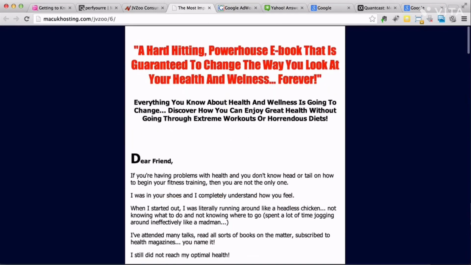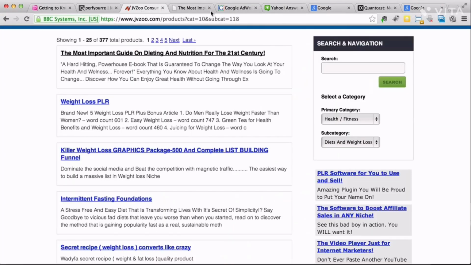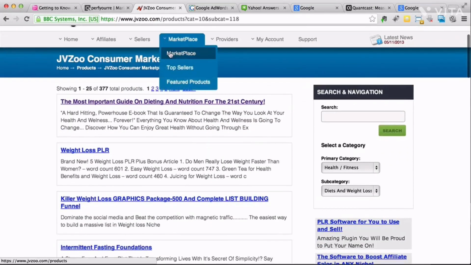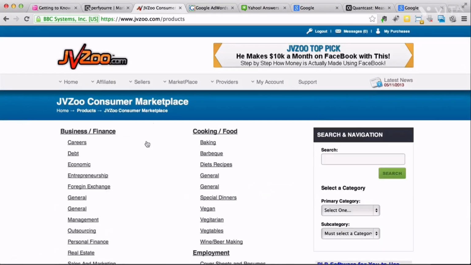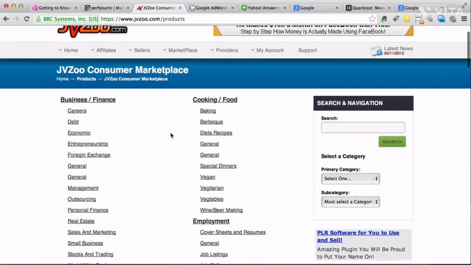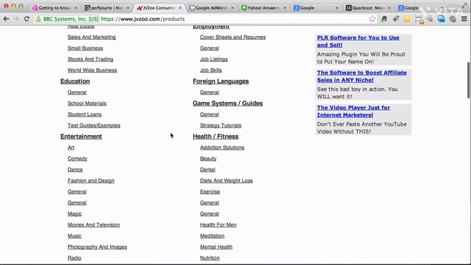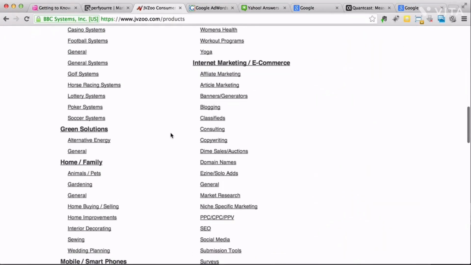While a lot of people use JVZoo, I don't really use it for this type of research that much, simply because ClickBank is just a lot better and provides more information. Now, what I do use JVZoo for is internet marketing products that are cheaper. If you want to promote make money online products, then JVZoo would be a pretty good place to do some research. Let's say you want to promote something about copywriting or maybe market research.